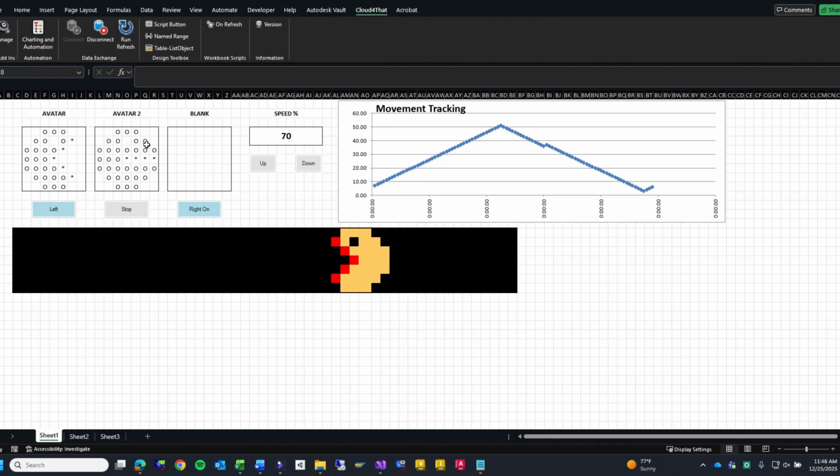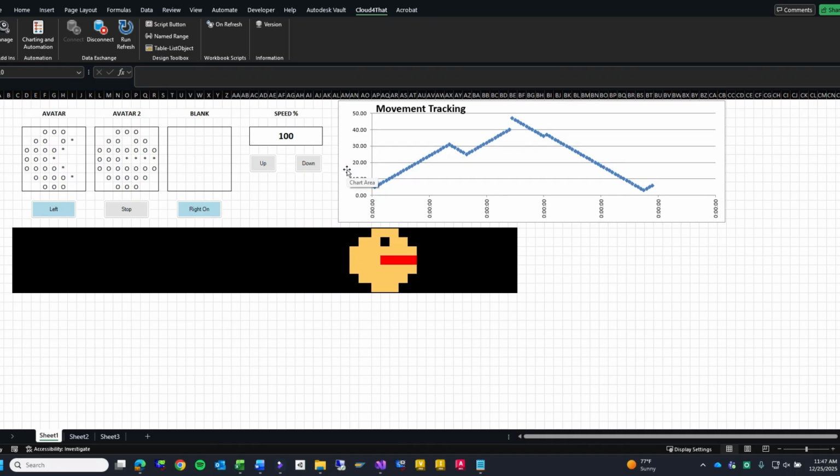Alright, so what we have here is a little bit of an animation program using some formatting, blocks, colors, kind of just an interesting little concept to show the power of Cloud4That to be able to create your own script and to automate different things in Excel. It's just a little fun example showing you can make a little Pac-Man type thing just to show you some of the power of it.